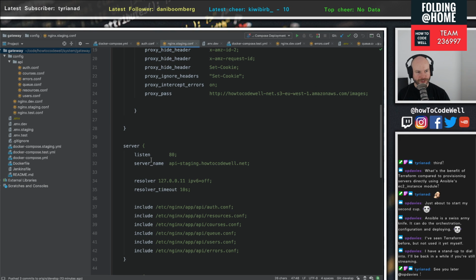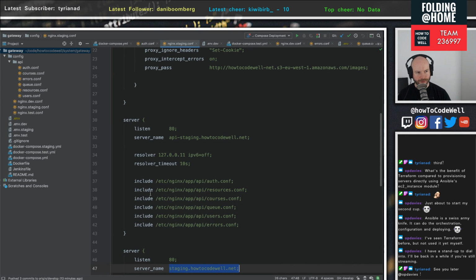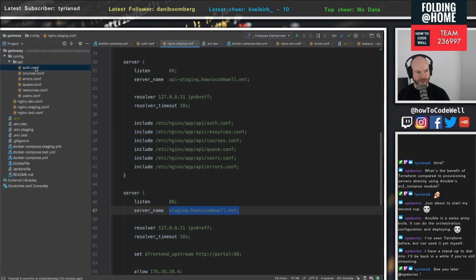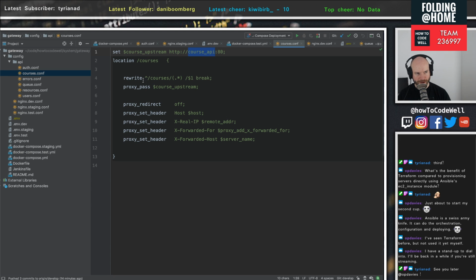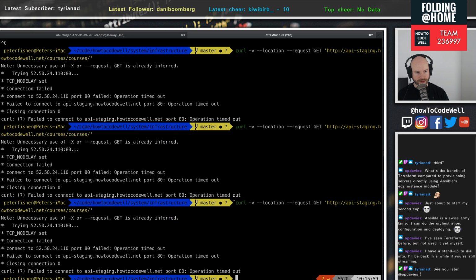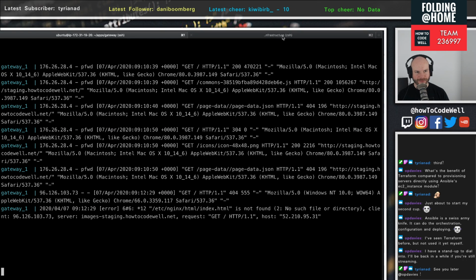This should go off to the various different configs. So if we do config here, it should see that /auth runs the auth API and courses runs the courses API, right? But because it's taking so long to change, yeah, I'm not seeing anything.